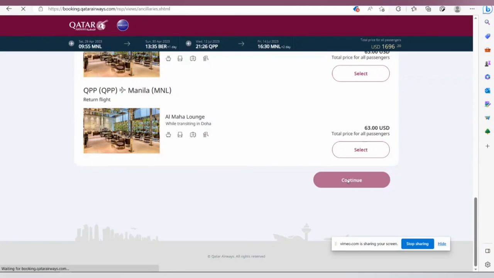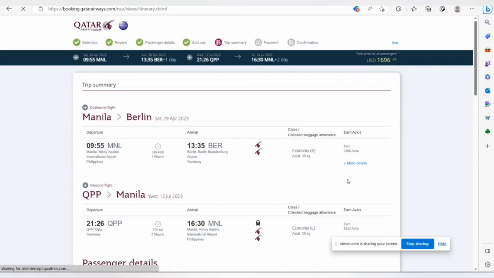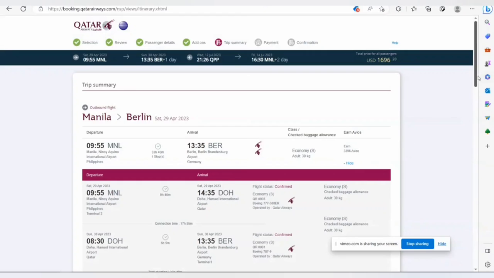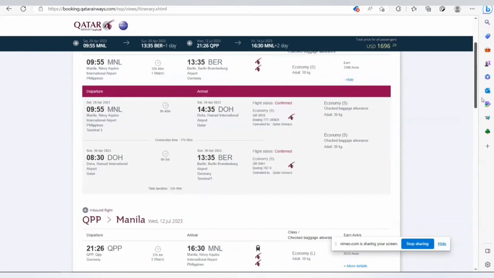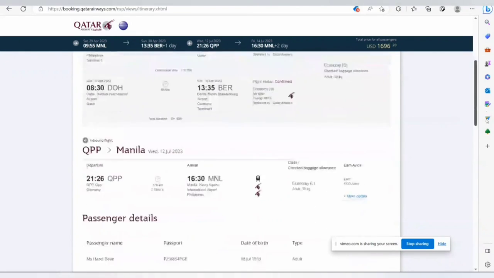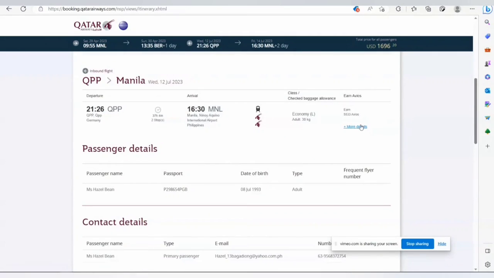After you click continue, Qatar Airways is going to provide you with the summary of your flight itinerary. So here is your flight ticket itinerary, and if you want to show more details of it, you can click more details and see, guys. So this is an example of a flight ticket.